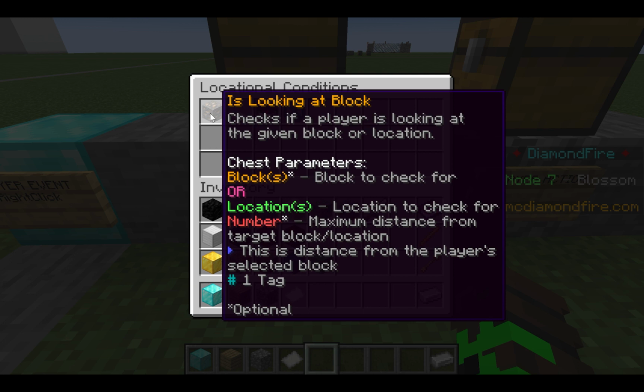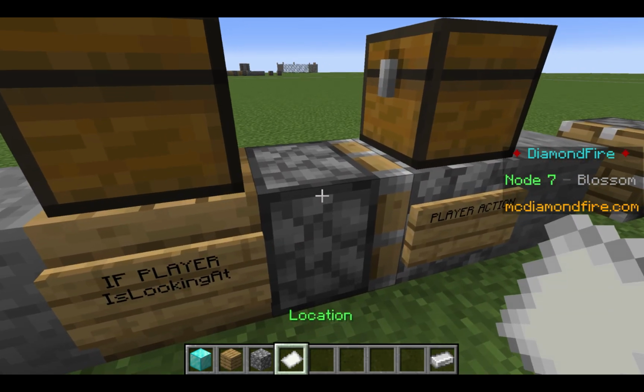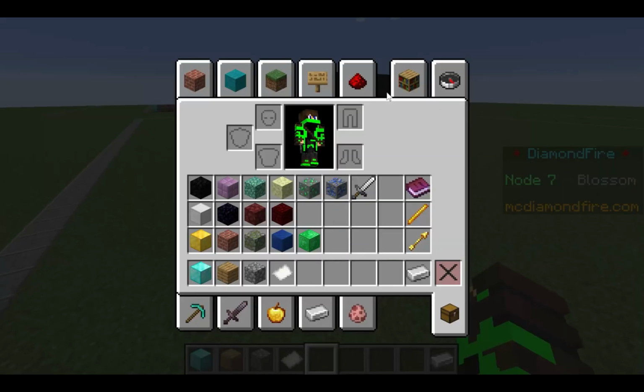That's saying if we put a block in this chest as the first item, it will see is the player looking at the block when they right click, or the location if they're looking at this block at this certain location, then right click, or a number, which is another type of value, which is the maximum distance from how far away they are looking at it. So we'll choose this, and then I'll grab a target block.